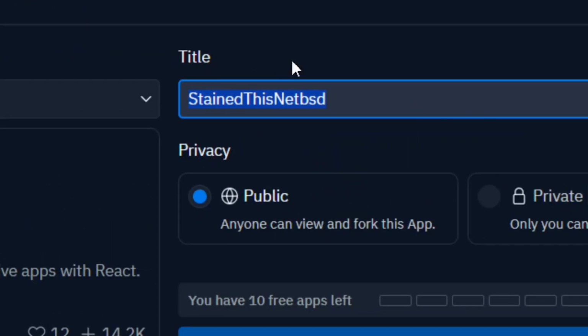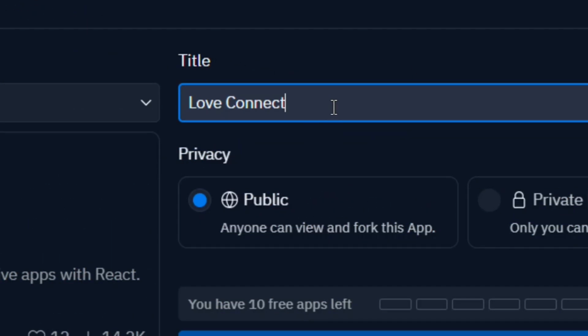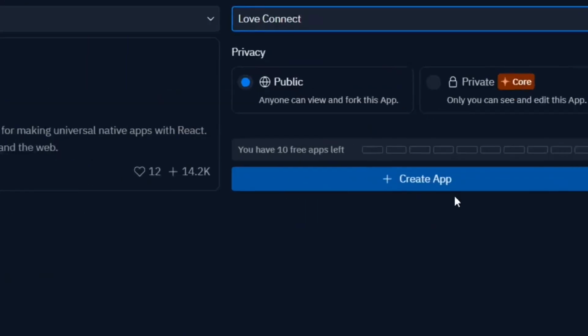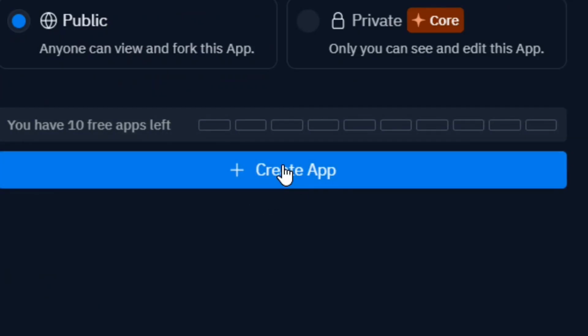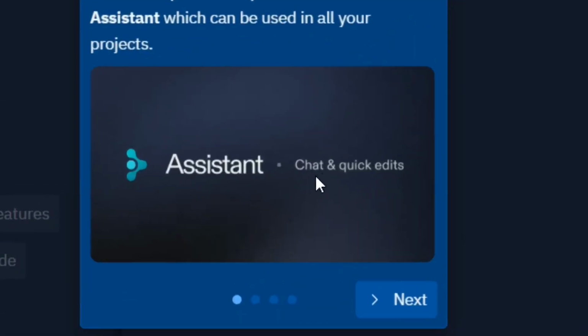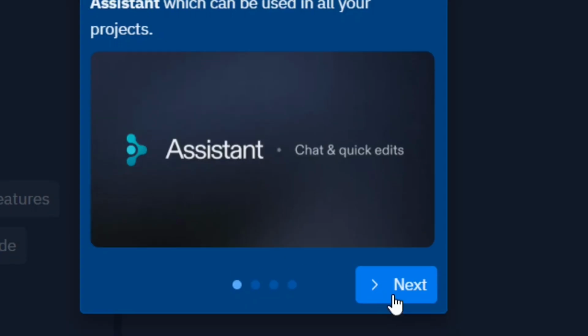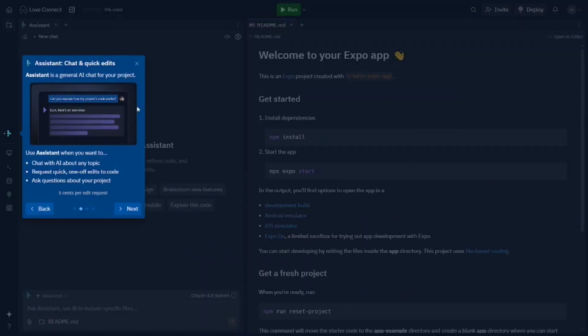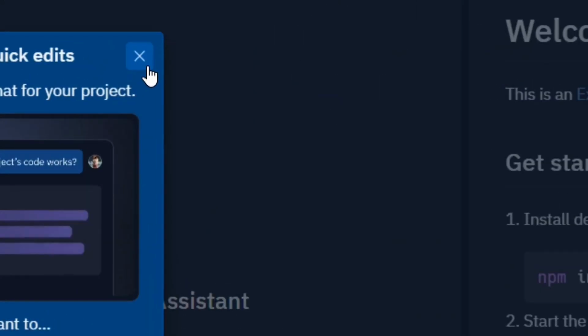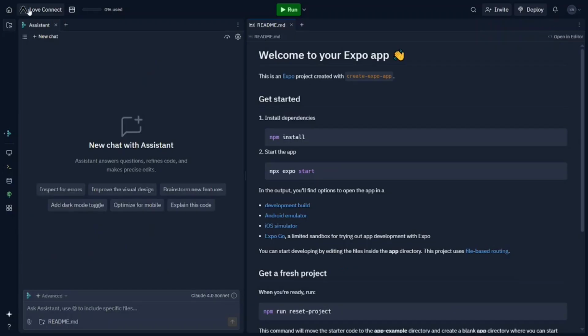So simply title the name of your app. Mine is Love Connect. After that, click on create app. Over here, this is going to take you through the tour. You can click on next to go through the tour, but I'm simply going to close it. So click on the close button.